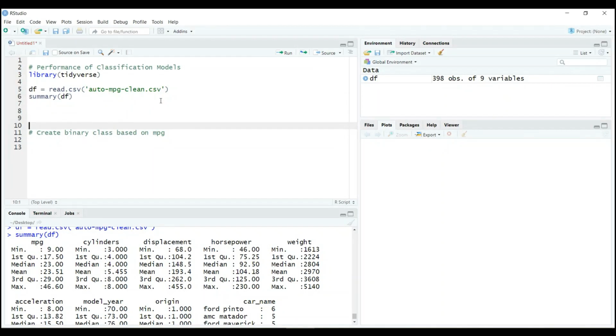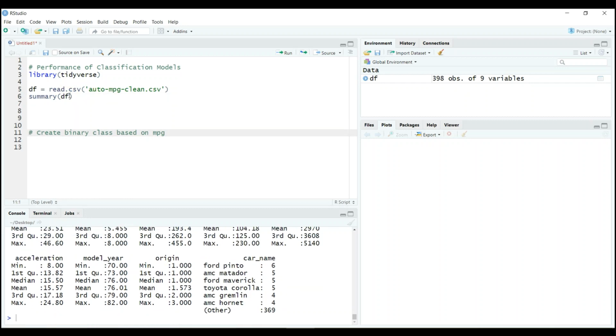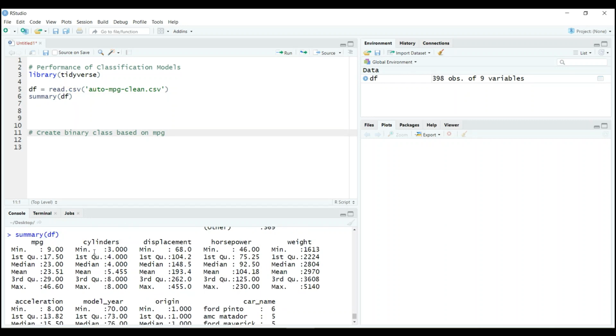Hello. In this lecture, we are going to focus on performance metrics regarding the classification models. So I'm importing this tidyverse library and I'm reading in the AutoMPG clean dataset, which is the same as AutoMPG, but without any missing values. So let's check this data now. As you can see, there's some information on vehicles regarding different attributes. And there's the car name.